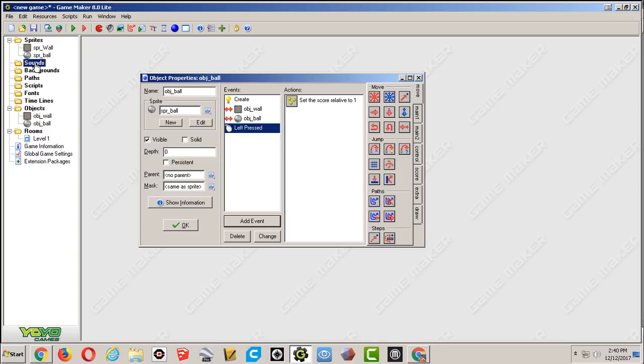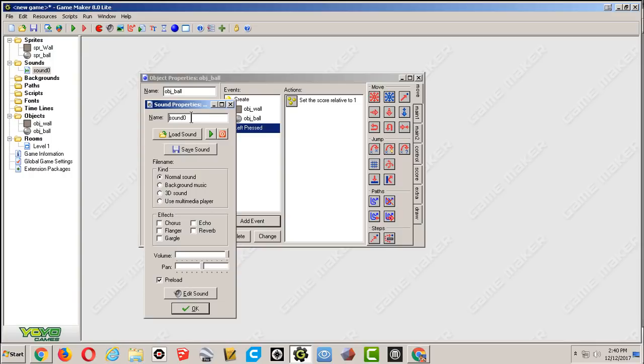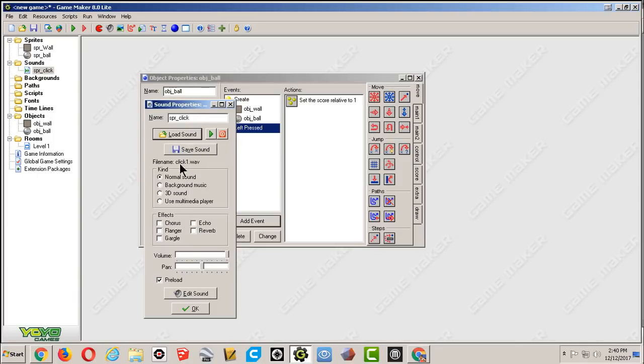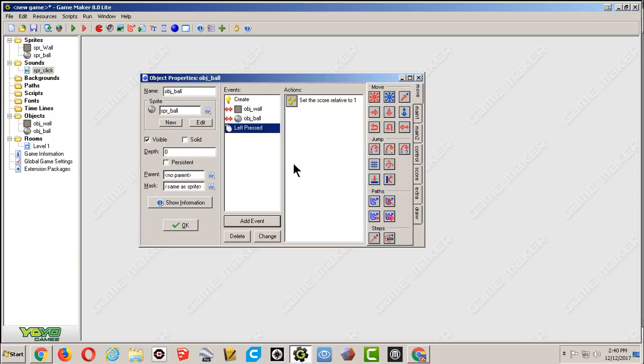First, we're going to have to go to our sound menu, and just like we did with the sprites, we're going to create a sound. We're going to name it SPR underscore click, and we'll load the sound. We'll just say click 1. With the couple different options you have to change it around, we'll just leave it as it is.